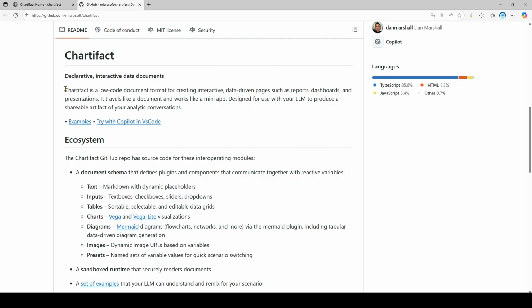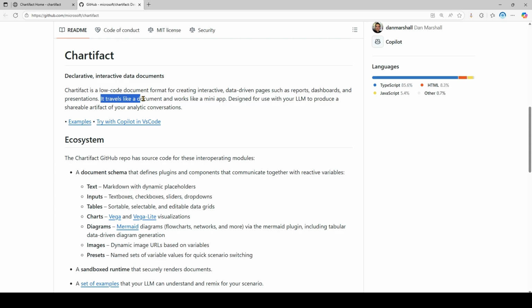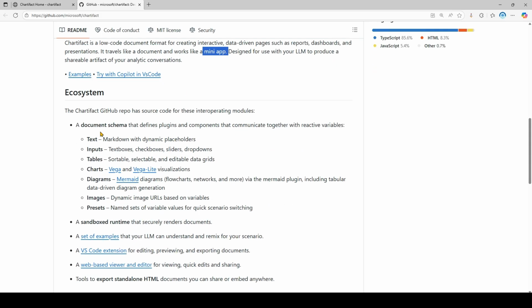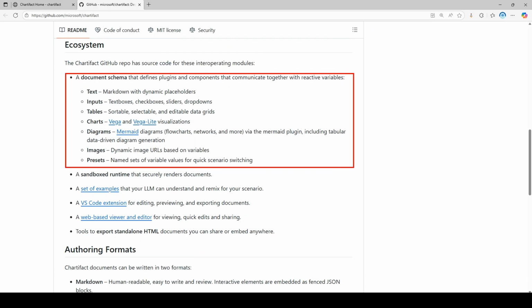And if you see the description over here, it's a declarative interactive data document. So, Chartifact is a low code document format for creating interactive data driven pages such as reports, dashboards, and presentations. Now, it's similar to a markdown file format, but it does something different. So it travels like a document and works like a mini app. Now, I'll show you a couple of examples with regards to Chartifact. But Chartifact basically contains a lot of things in it, like you can create a lot of artifacts within Chartifact.